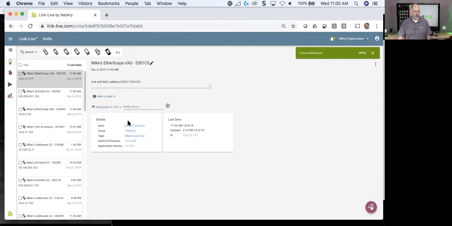So this shows me all of my various devices that I've claimed out here. There's that other EtherScope, the older one that has been claimed. So we see that was last seen today as well. Okay, so there's my EtherScopes out there. So in this case, we've gone and we've claimed it. So now, anytime I run an auto test, it will automatically upload that auto test to LinkLive.